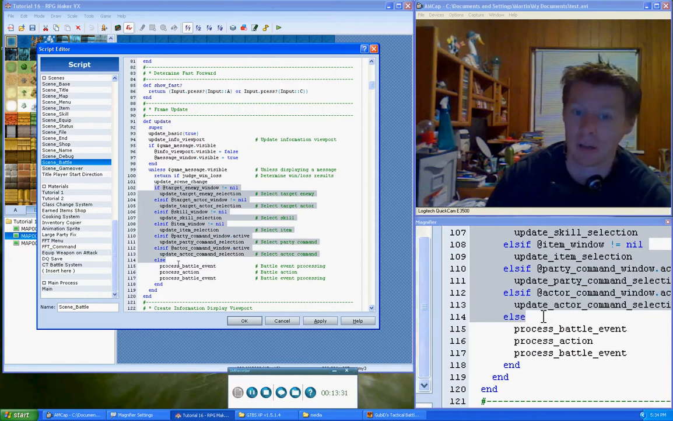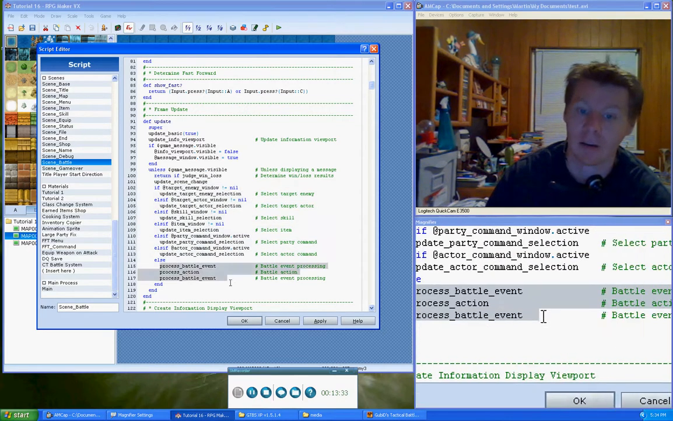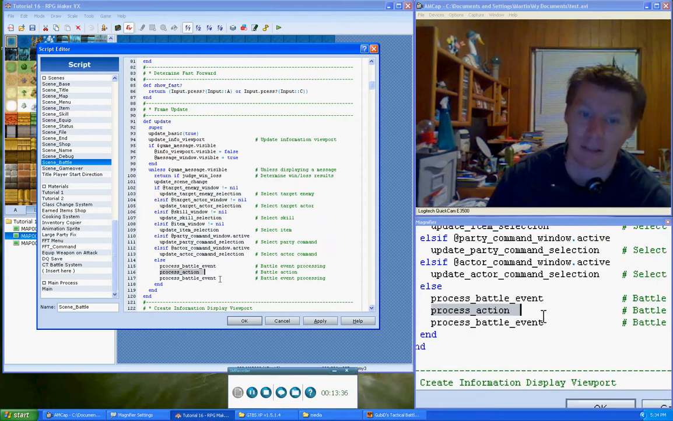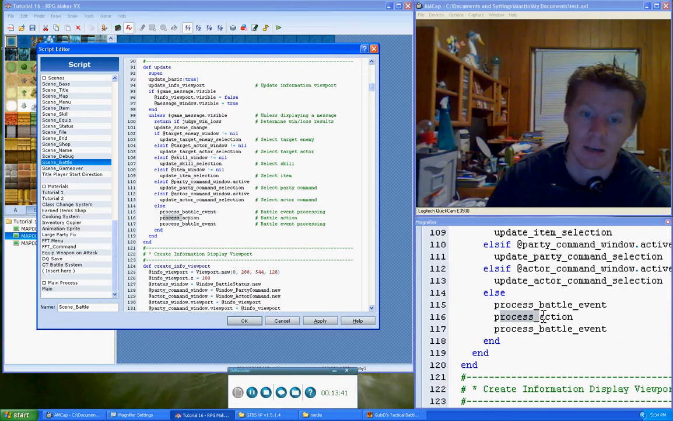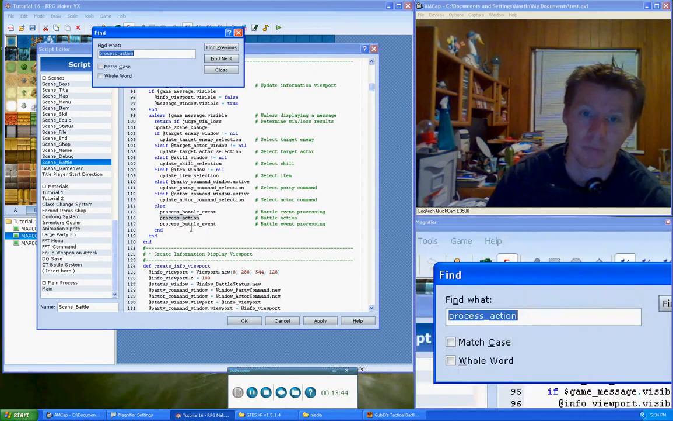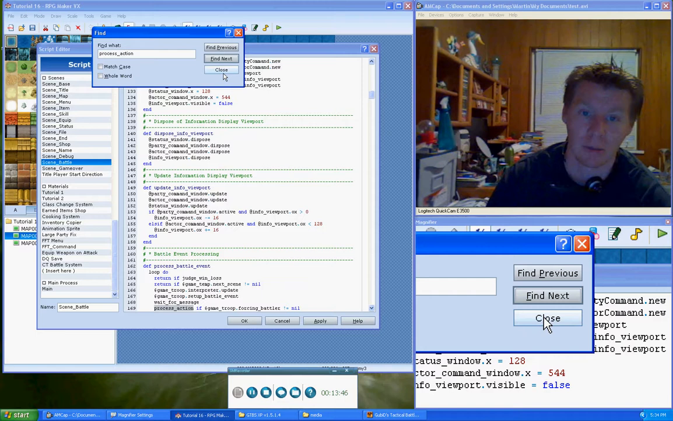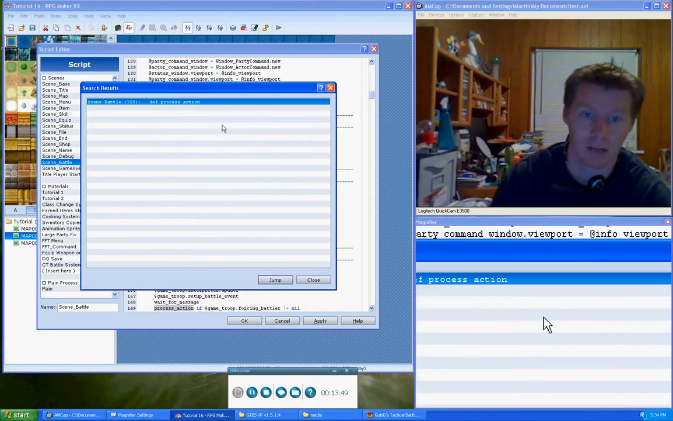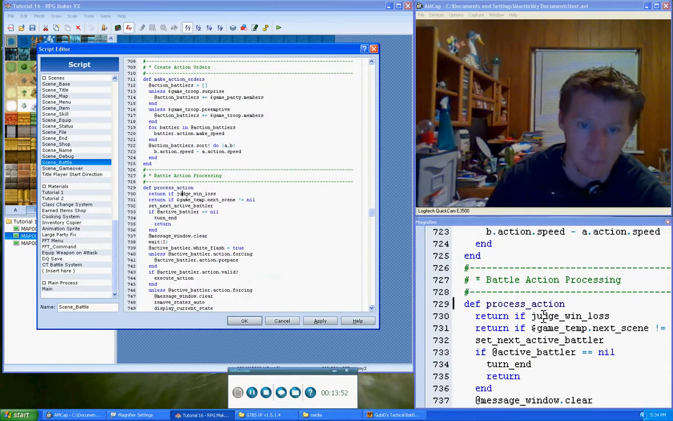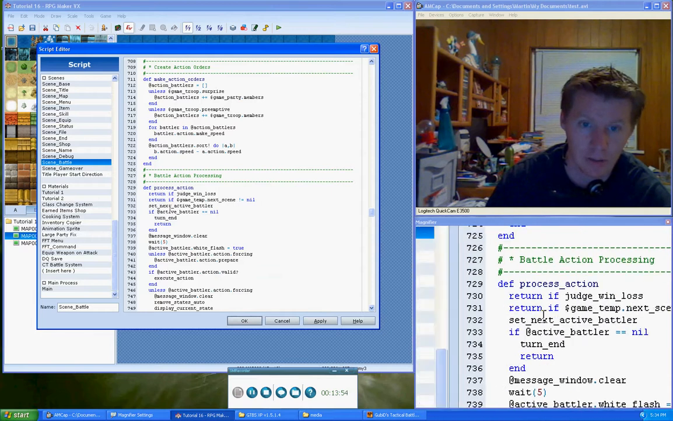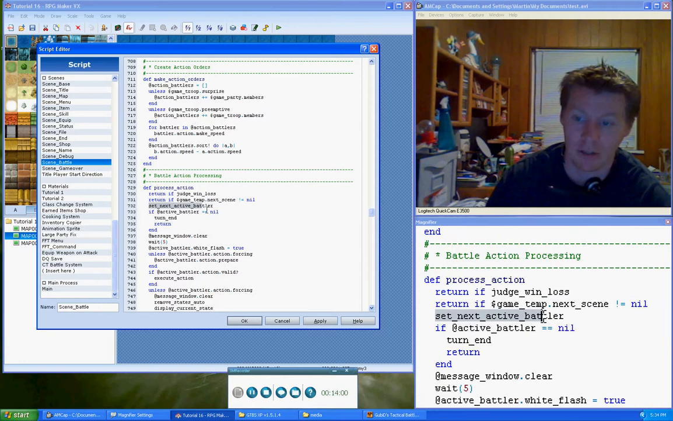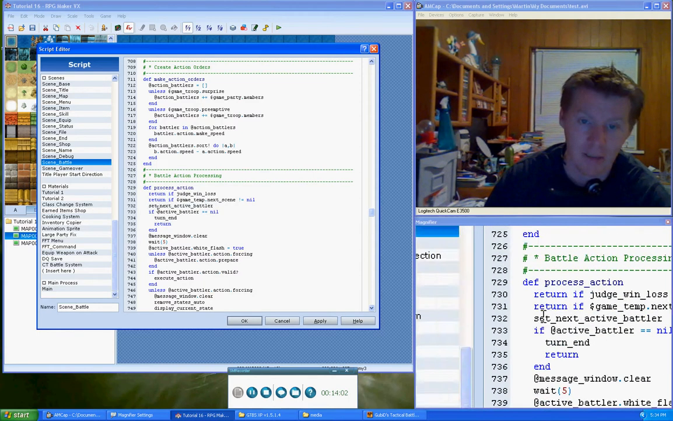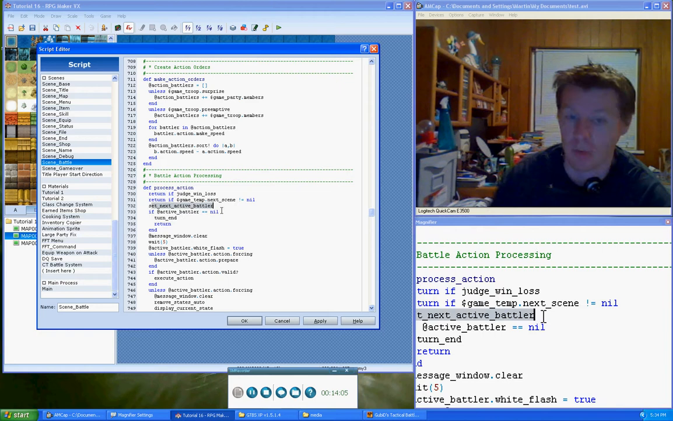And then if it was not in the user input section, then it must have been during a process action. Process action is the base method for just saying, here's what to do next. So it would go through that and determine. If we just take a quick look at process action here, it goes through and determines who's going to go next. So here you've got your set next active battler. This is probably the most important part, which is to determine who's next and then go with that.